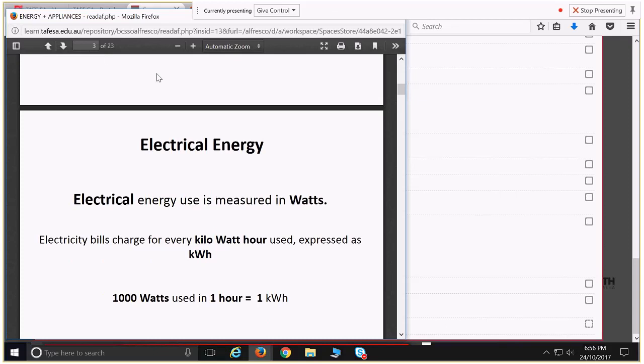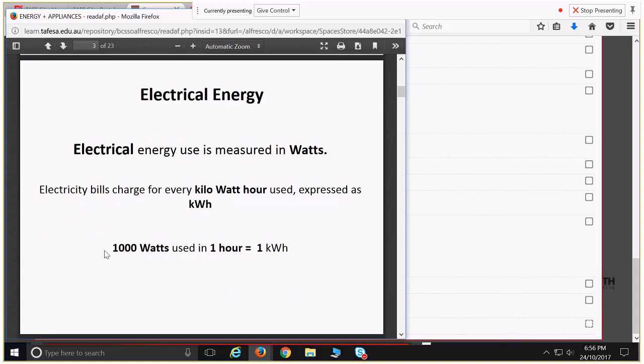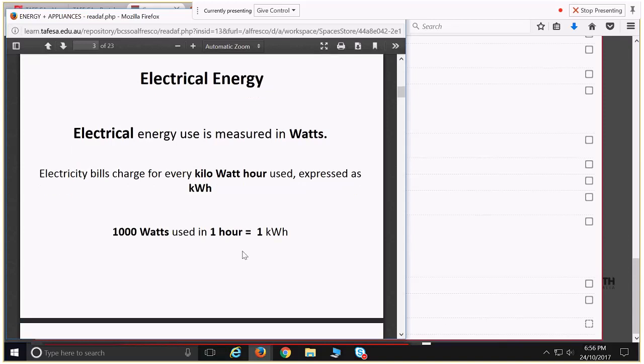So electrical energy is measured in watts. Electricity bills are charged for every kilowatt hour used, expressed as kWh. So 1,000 watts used for 1 hour equals 1 kilowatt hour.